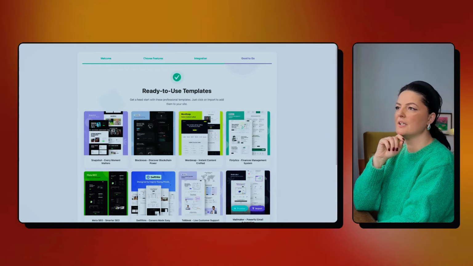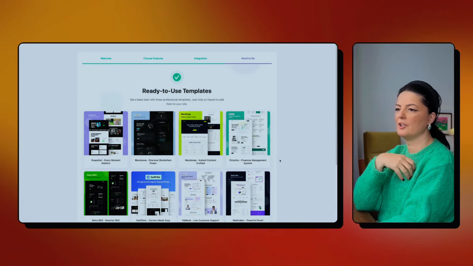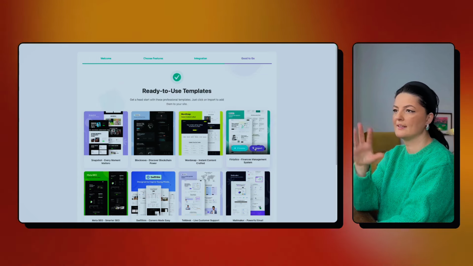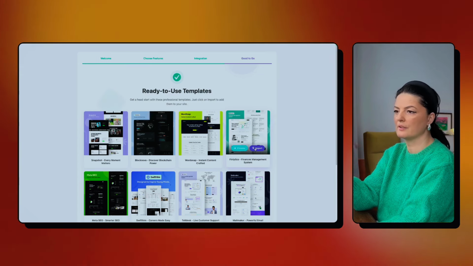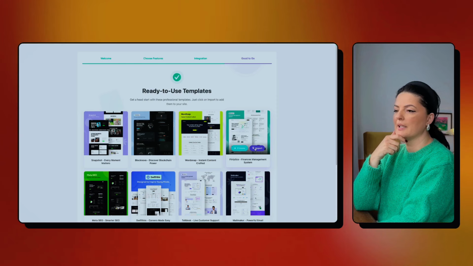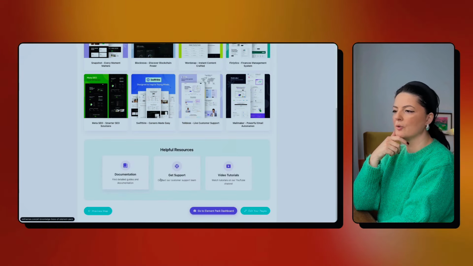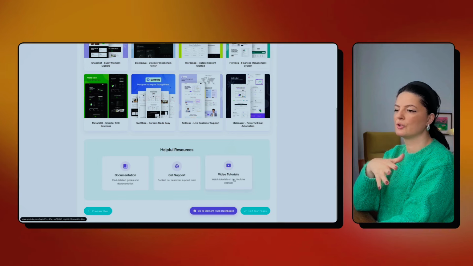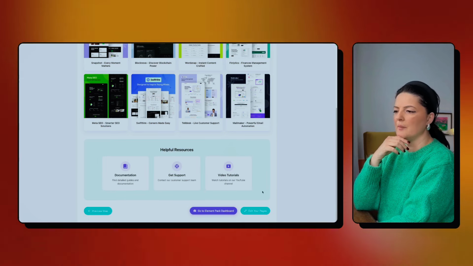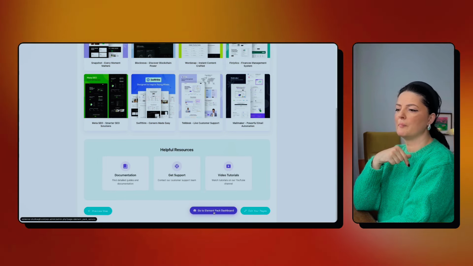All right, as you can see, you can also use ready-to-use templates. As I said earlier, you can import them on the website that you are installing the plugin on. You can preview them if you want. And you can read the documentation, get support and video tutorials. This is very nicely done, but we are just going to go to Element Pack for now.